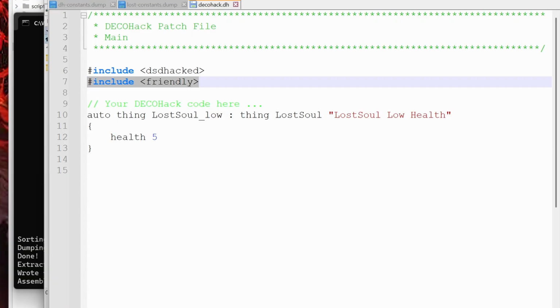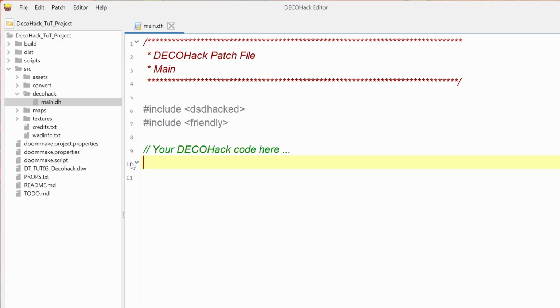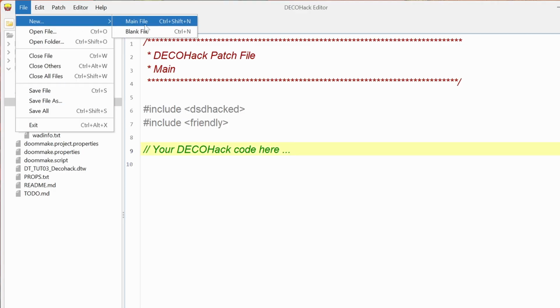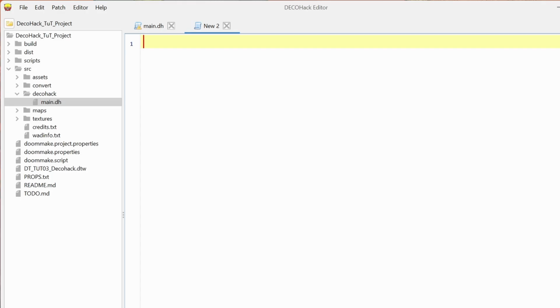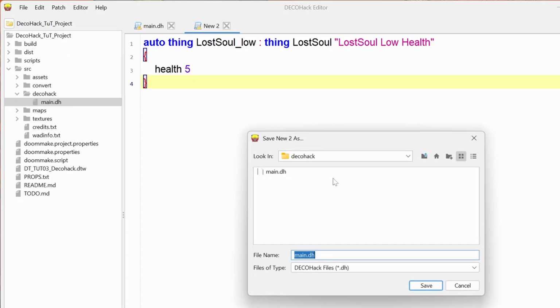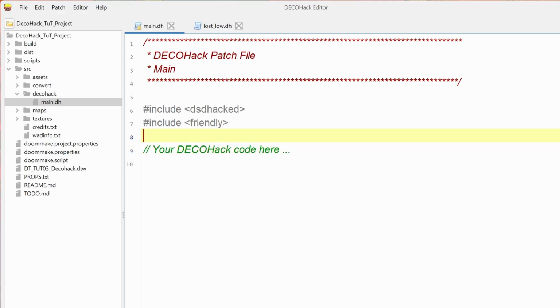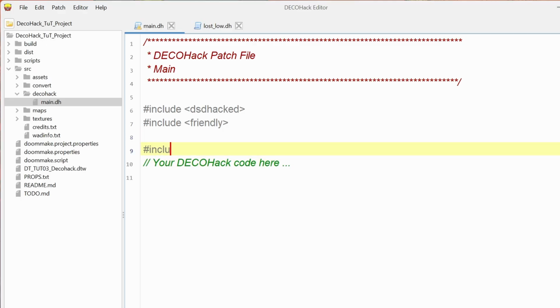So what I'm going to do is go back into DeHack, and I'm going to get rid of this. I'm going to make a new blank file, paste it in there, and save this as lostlow.dh, and in main I'm going to include that as well. Hash include, and this time I'm going to make opening closing brackets. I'm just going to call this lost_low. Oh, sorry, I need to put low.dh.